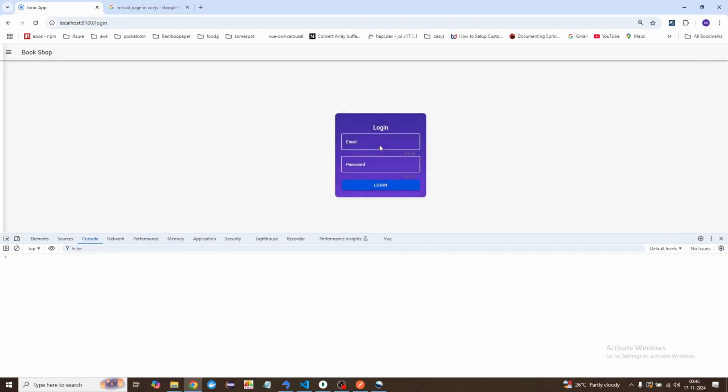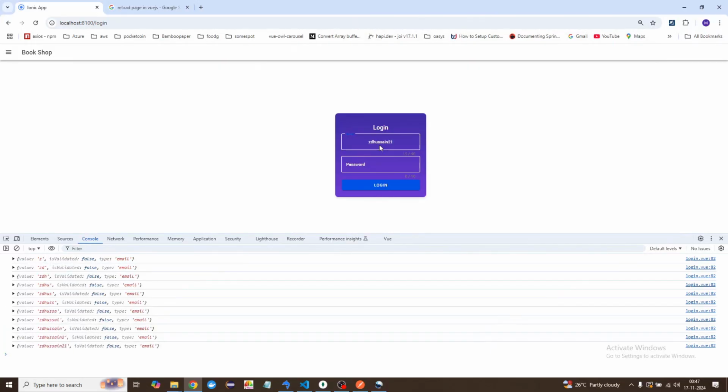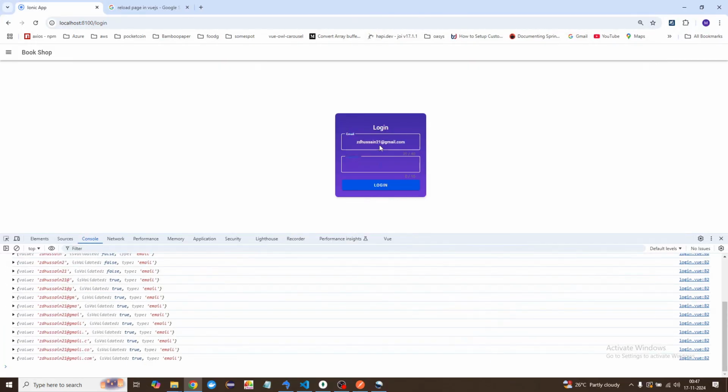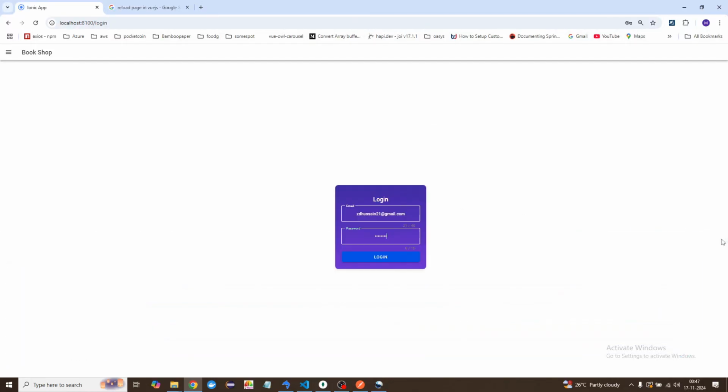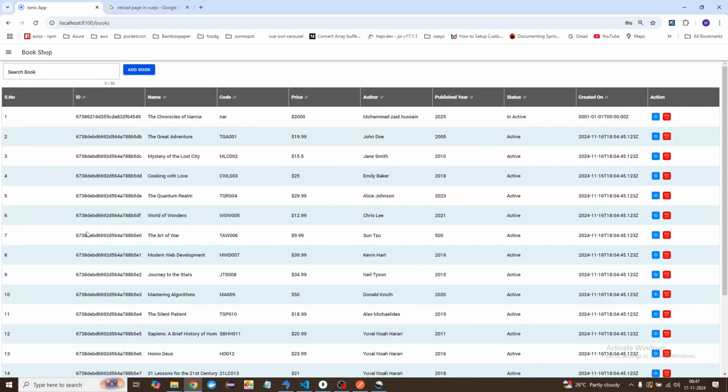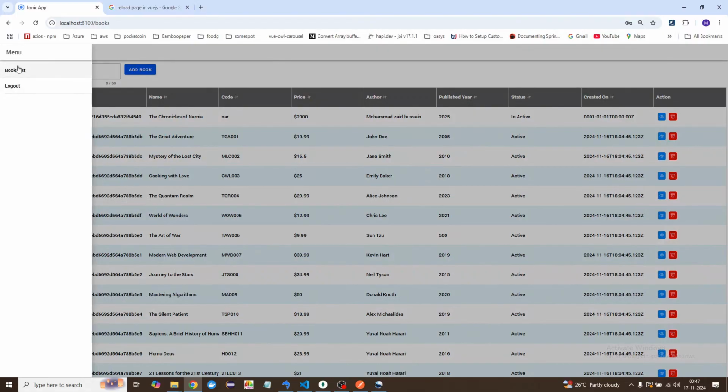Now next, I'm just going to log in once more. So I'll say zdhusain21@gmail.com, right? And then for the password, I'm going to type password. So we don't need this now. Let's click on login. We should be able to redirect to this page. That is happening correctly, right? And we should be able to see those book list and logout option. Let me just click logout once more and see if that works completely fine.